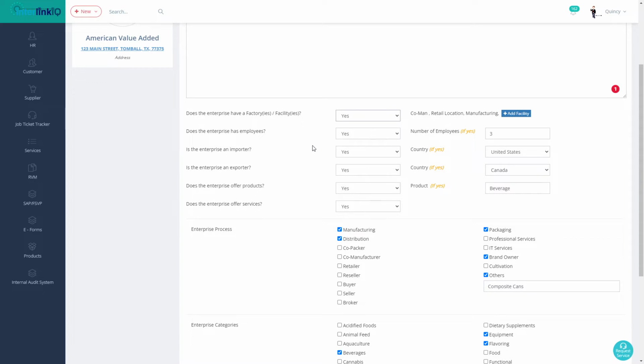This is where Interlink IQ will start asking questions. If you have a facility, do you have employees? Is the enterprise an importer, an exporter? Do you sell products or services? So once you answer these, things start to grow on the left side. This is the left table.